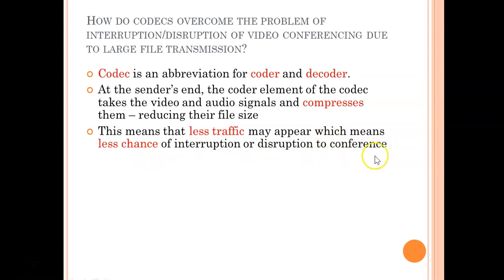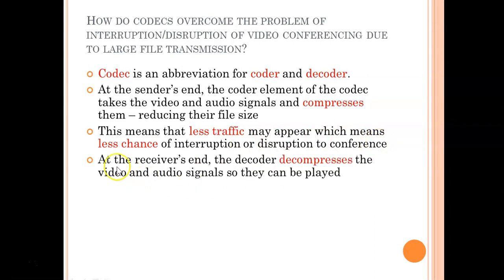So the coder basically is going to compress the file so it's smaller, and it's going to send the smaller file over the network. That's going to result in less traffic as opposed to sending the original file in its original size, which will be a lot bigger, and that's going to cause more traffic. At the receiver's end, the decoder decompresses the video and audio signals so they can be played. So it's going to decompress the compressed file so that it can be returned, presumably, to its original size, and it can be played.